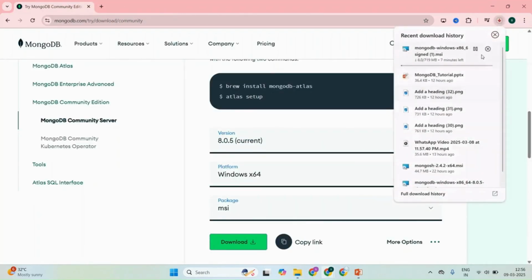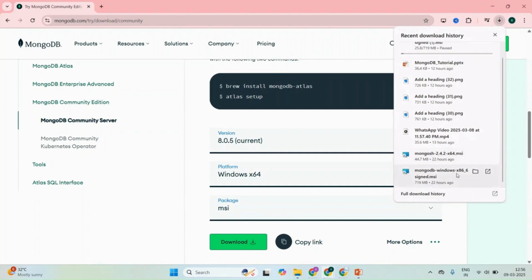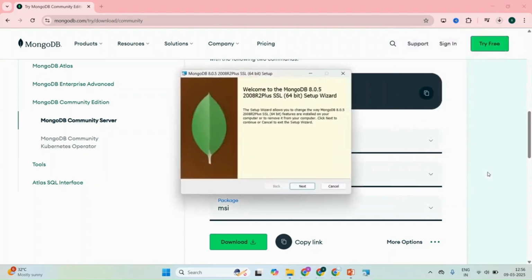Already I have the downloaded version, so I'll show you that. On that we will do the installation. Because I already have it, I'll pause this now. You can see I already have the MongoDB Windows installer here. Just open it. But I'll tell you one more thing: I have already installed it on my computer, so I'll just tell you the steps.